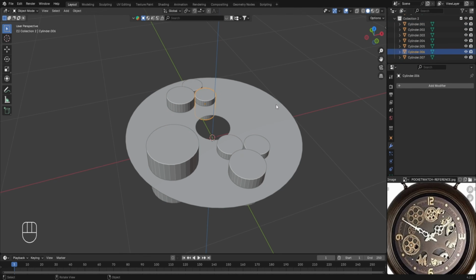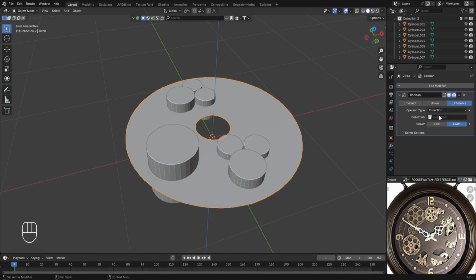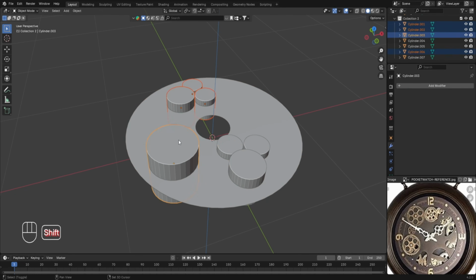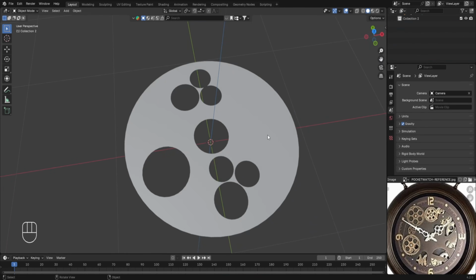Now select the circle again, and in the Boolean modifier, change the operand type from object to collection, and in the collection, we'll be selecting the collection number 2. Now to see the cutouts, let's first apply the Boolean modifier from here, then select all the cylinders that we used for the cutouts by holding the Shift button, and after that, press X to delete them. And with this, we have now created some simple cutouts for a pocket watch.